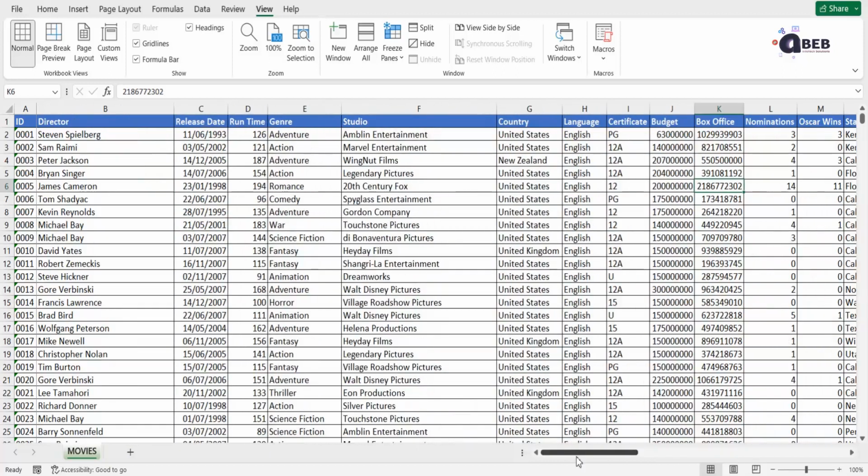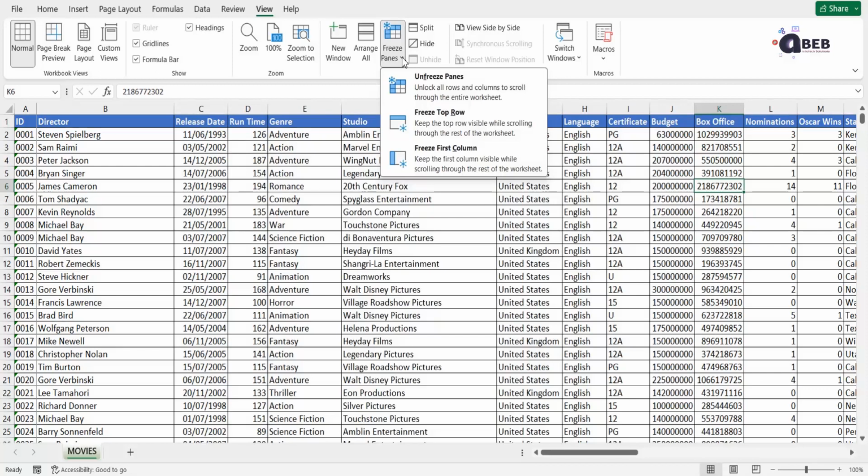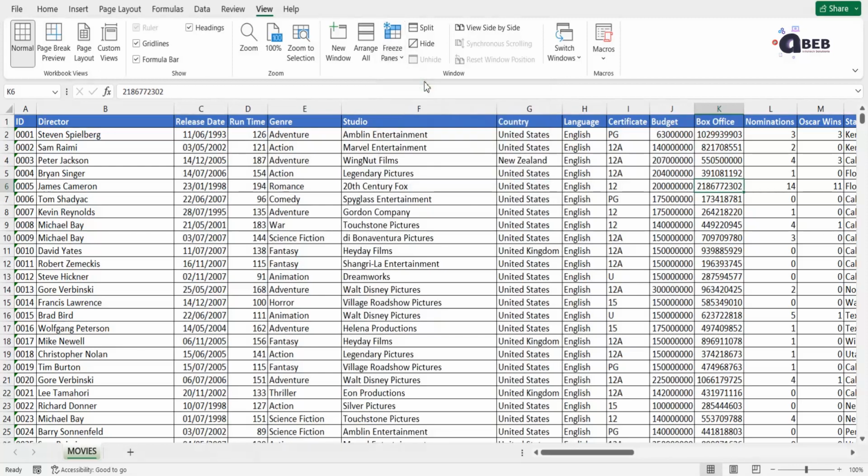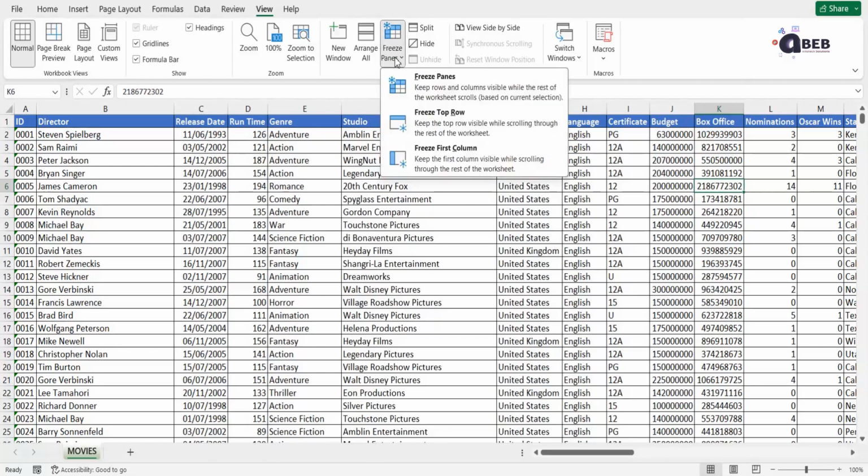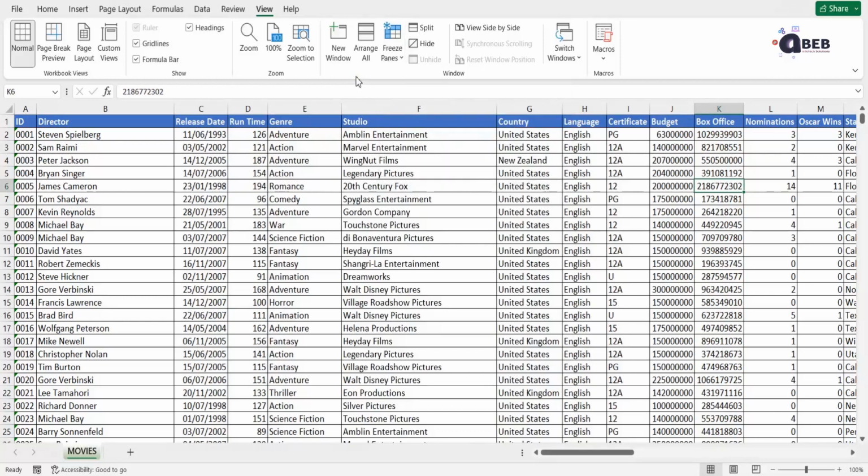So one might ask, what happens in the case that I want both row 1 and column A to stay? In that case, we use the first option, which is freeze panes. But because we already have some frozen panes, it now reads unfreeze panes. Let's do that first, and then let's go back and use freeze panes. But before you use freeze panes, you need to select the cell, which is going to be the intersection of where you want to freeze.